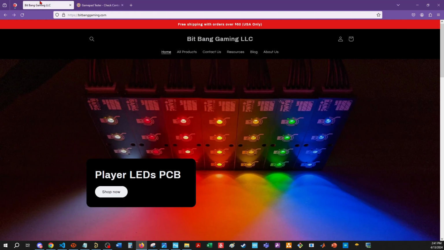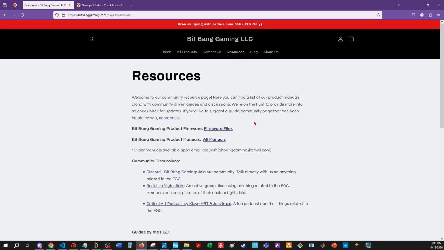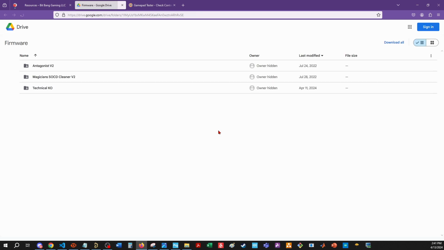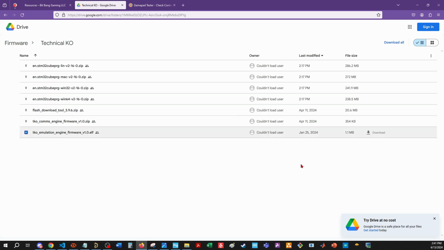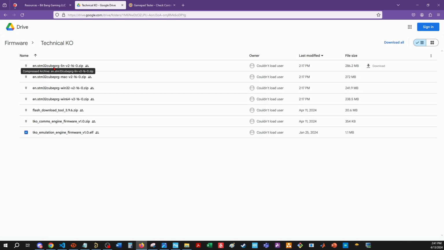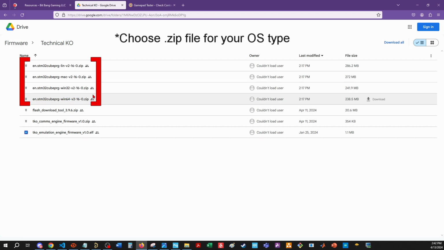The next thing you want to do is go to our website, go to resources, go to firmware files. Okay, go into the TKO folder. And you'll see all of these STM32CubeProg files. One's for Linux, one's for Mac, one's for the 32-bit version of Windows, and one's for the 64-bit version of Windows. I imagine mostly everyone's gonna have this one, the 64-bit. But if you have another OS, you can do that here.